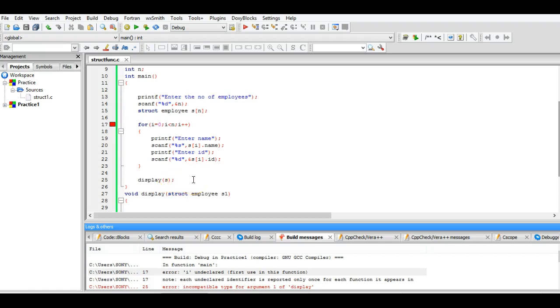Okay, one good practice is to just read the line number without seeing the error. You need to figure out the error by yourself. Okay, so line number 25 says display s, there's an error. Okay, why does this say display s is an error? Because something is wrong in the function prototype, because we have called this correctly. Let's check the function prototype.